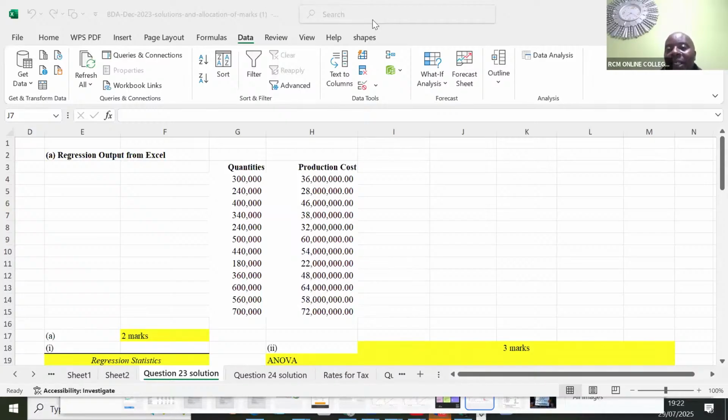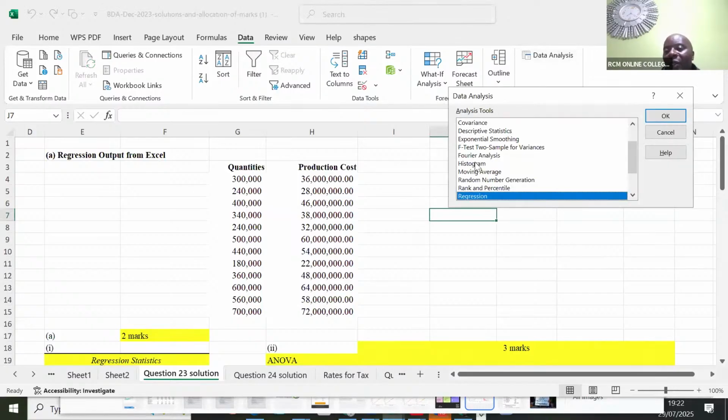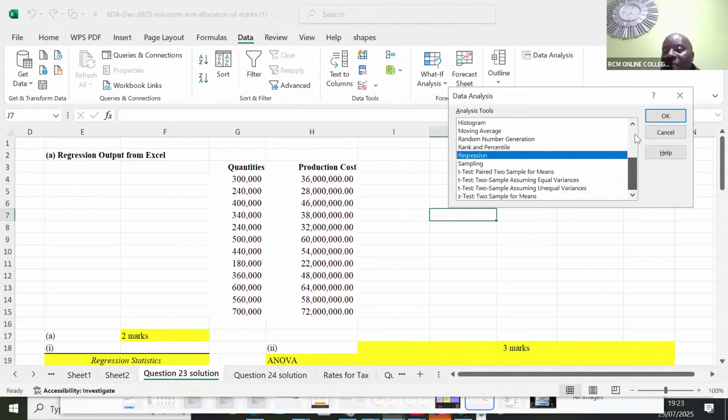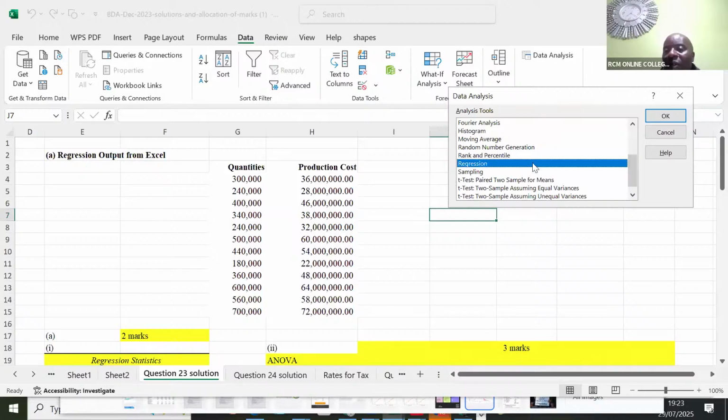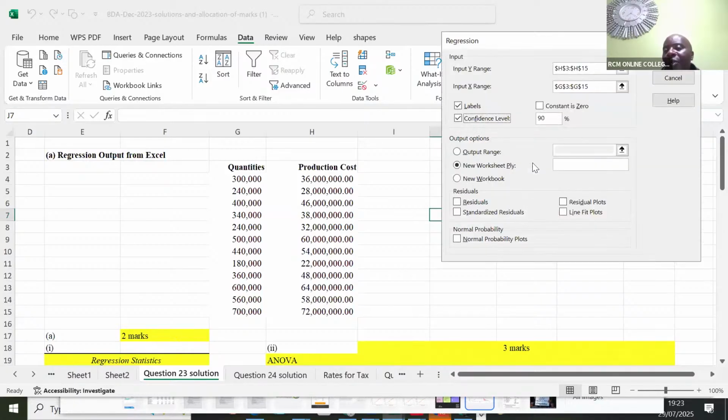So then come and click this. And again, remember we have agreed that production cost is Y, quantity is X. Click on your Data Analysis ToolPak. There are very many tools. Please follow along. You click on regression because you want regression here. Mine is full, so I need to empty it because I've already done the question.